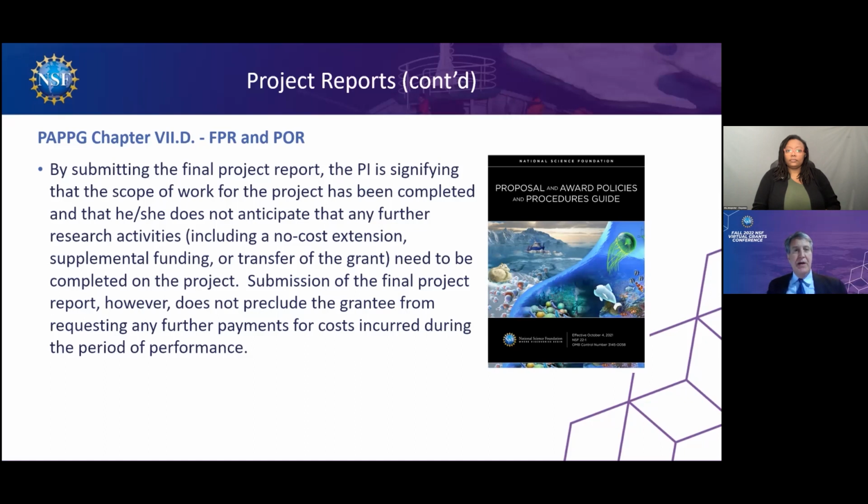I will mention that the submission of the reports does not affect any drawdown of funds. So again, the SRO has access to those funds for the 120 days after the end date of the award before NSF automatically financially closes the award. So the submission of the final project report and the submission of the POR, again, does not affect the drawdown of funds. Let's go ahead to the next slide, please.